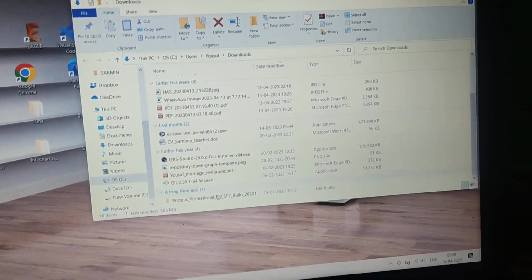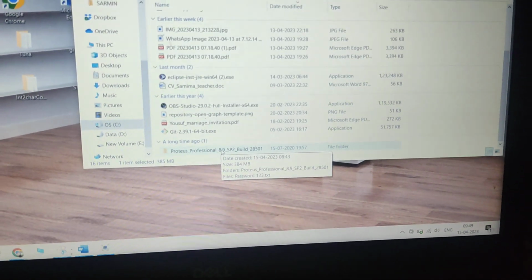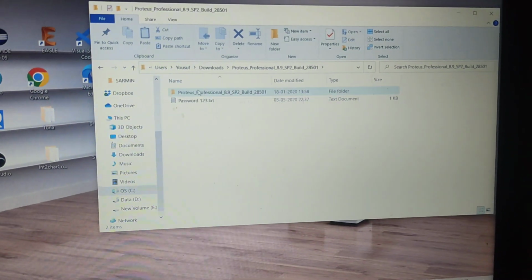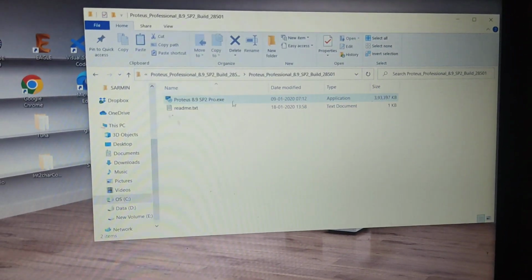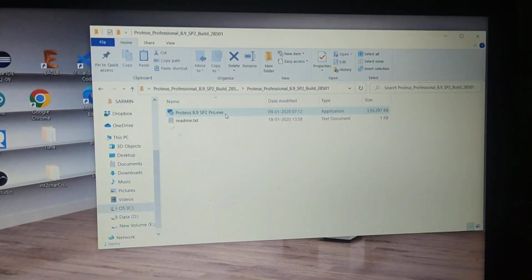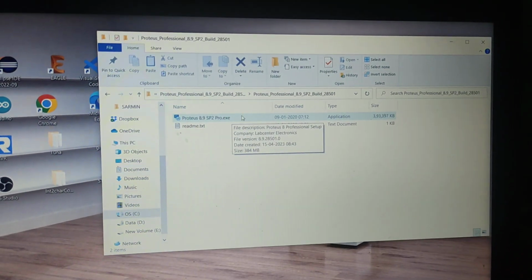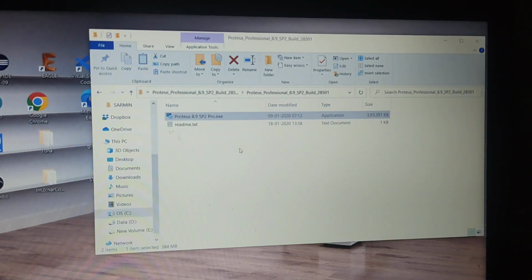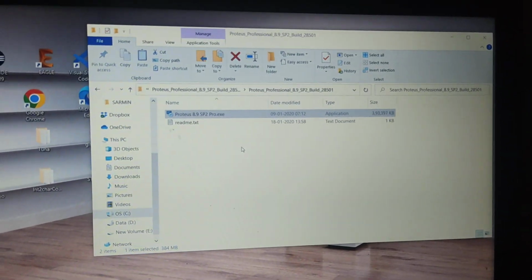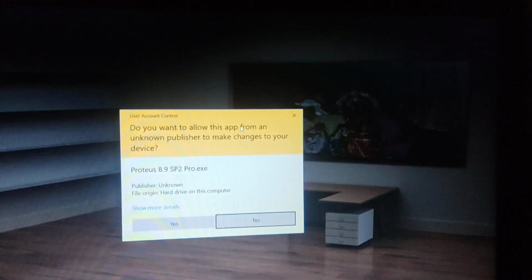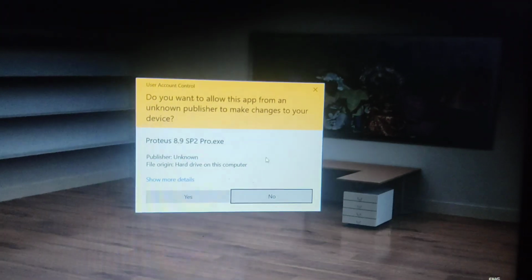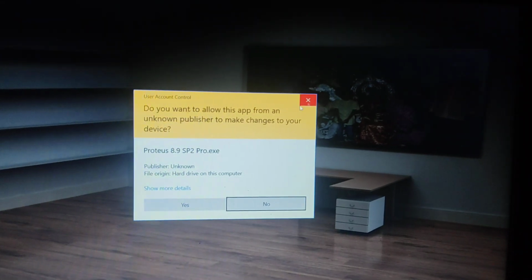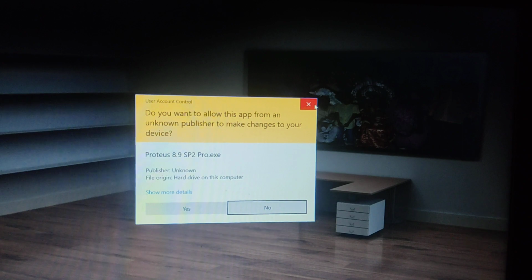I have already extracted it, see below, and open this, click on this folder and you will see the .exe file. Double click on this and after a minute you will see this pop-up will open. Click on yes. As soon as you click on yes, an option will come.